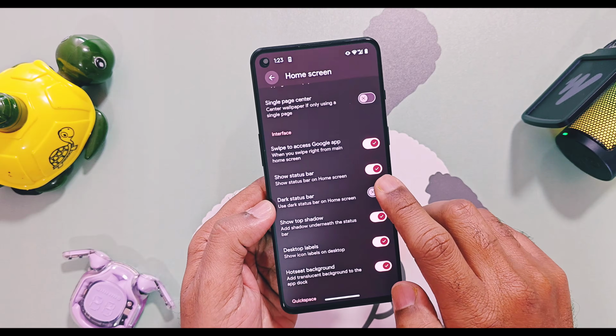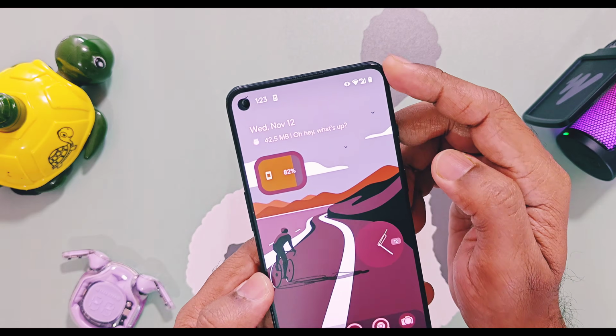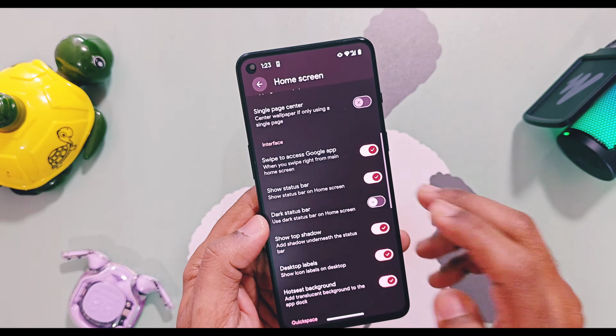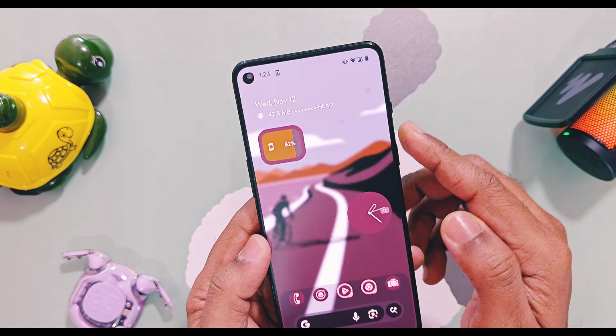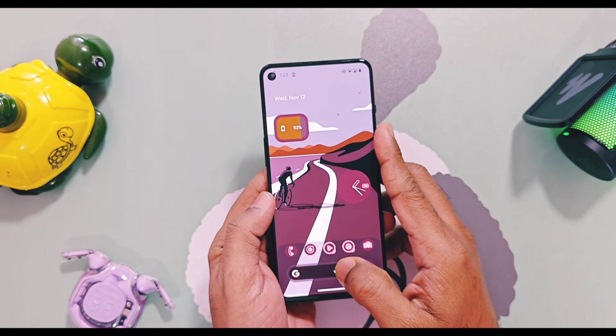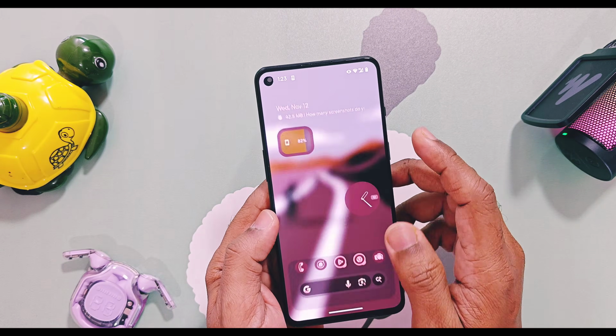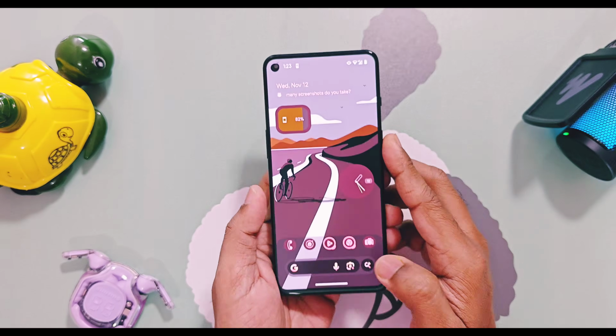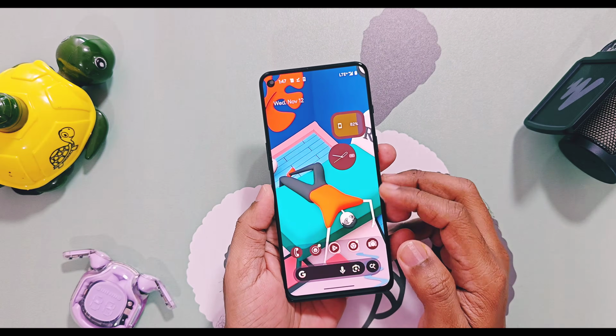Under the home screen option, we get the new dark status bar, which converts all the status bar icons to the dark color instead of white. So these are the few changes I found in this new version of DerpFest OS. If you want a detailed review of previous versions, links to all the videos are given in the description.